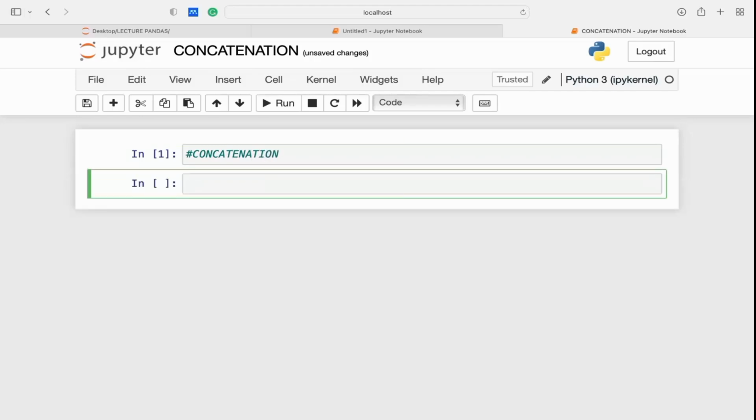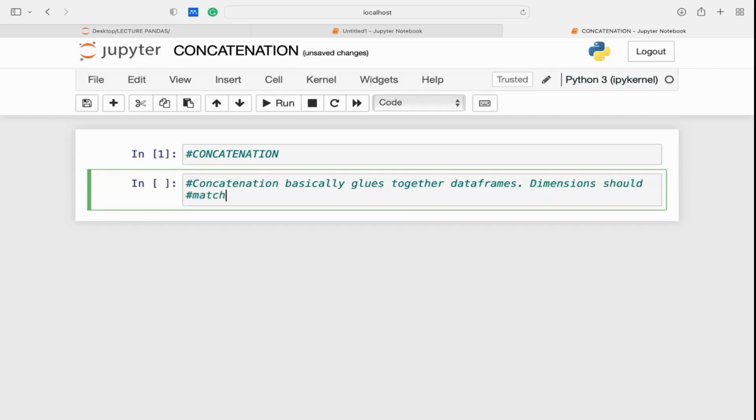So concatenation basically means gluing together data frames. Also note that dimensions should match along the axis we are concatenating on. So it is different from joining. What we are basically doing is we are just gluing two data frames together. And please take care of dimensions while concatenating. So let me just complete this sentence. Dimensions should match along the axis we are concatenating on.